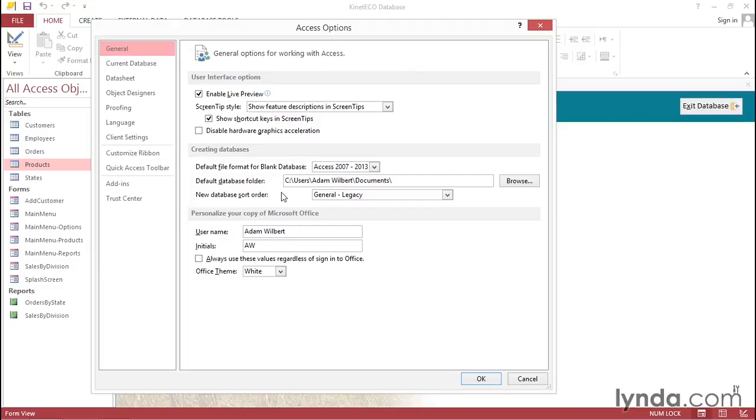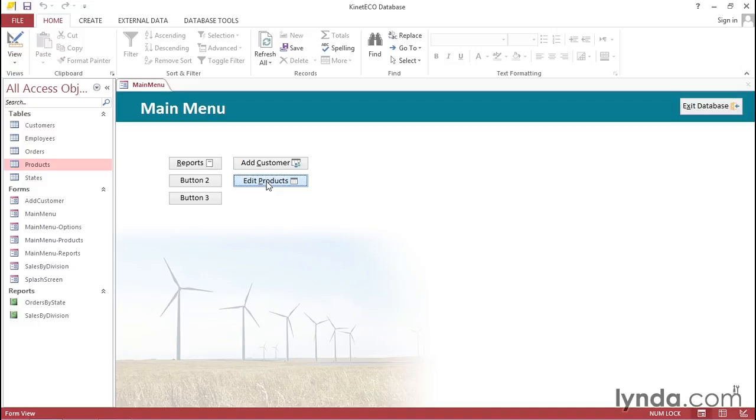Here and there throughout the Options screen, we'll see these little eye icons, and when you hover over them, it gives you a tooltip with some additional information. I'd like to borrow this idea and incorporate it into the Kinetico database itself. Let's go ahead and cancel out of the Access options. Now I would like to add this type of element to my Edit Products form.